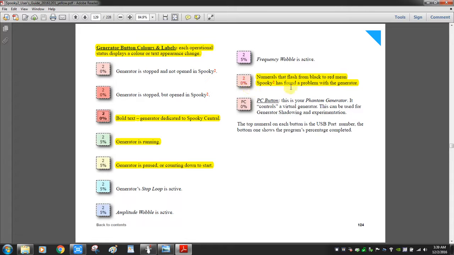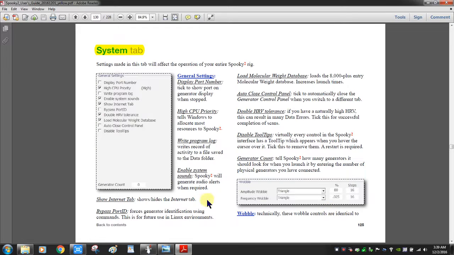Here's the system tab. Read through that at your leisure. It's important to know about. You have to tick the load molecular weight database on your system tab in order to have it available on your programs tab. You can also enable the system sounds when you're doing biofeedback. High CPU priority tells Windows to allocate most resources to Spooky2. So that's an optional thing. If you have a high-powered computer, it's probably not necessary. If you have an older computer, then you will probably want to tick that.